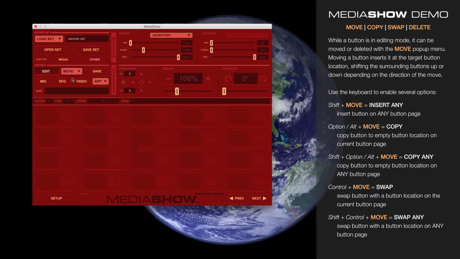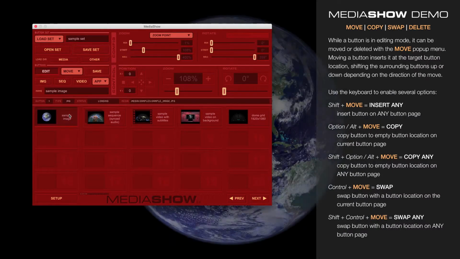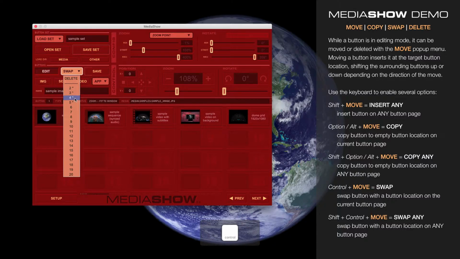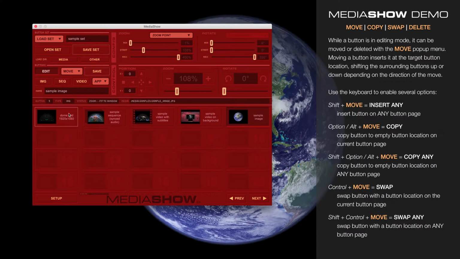I'm going to delete that button. I'm going to go back to my front page, and I'm going to edit button 1 again to show you one last feature with the Control key. I'm now holding the Control key down, and Move changes to Swap. What Swap does is it swaps two buttons. So in this case, I'm going to select button 5, the dome grid, still image, and when I hit that button, you'll notice that the sample image and the dome grid buttons have swapped places.